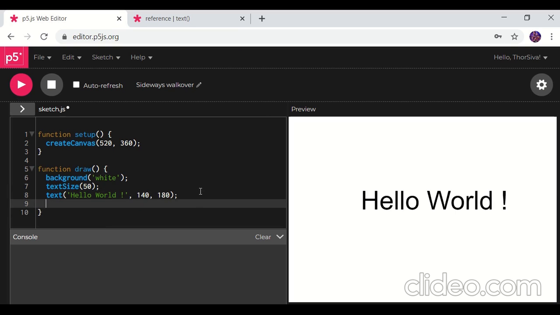So let's revise. What we learned is how to write in P5.js. We use the text command for writing in P5.js. The first value is what text is to be displayed, so you should write it between the quotes. Now you put a comma, then the second and third values, which are the x-axis and the y-axis, and the size of the text is set with the second function, textSize. So this defines the size of the text.